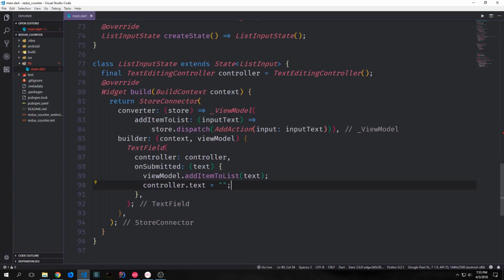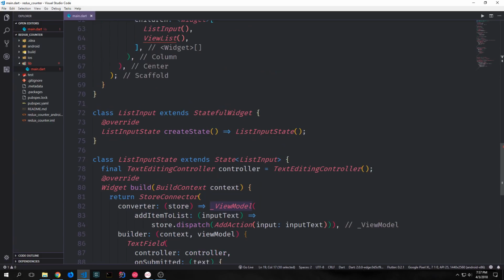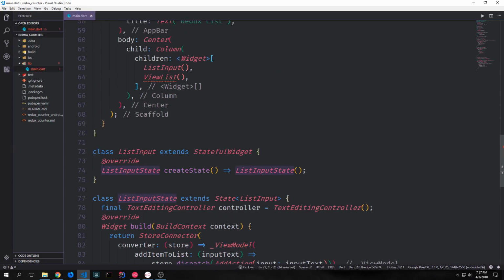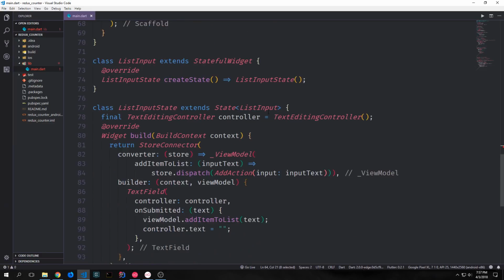In effect, our view model, this view model class that we just created, is now a piece of middleware. And this middleware is essentially a new component which allows us to process an action before it reaches the reducer. Alright, so now we have our list input state widget built out. Let's build out our view list widget.